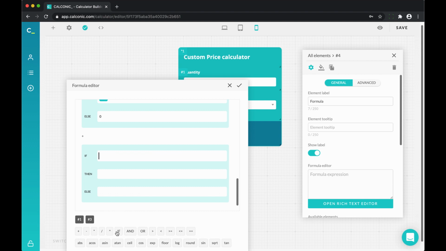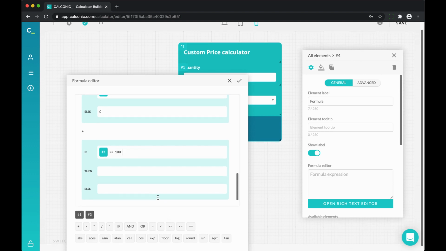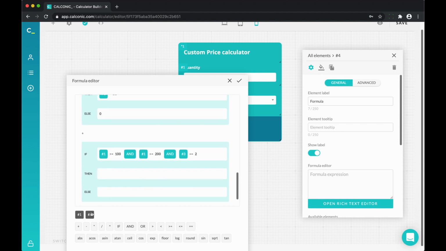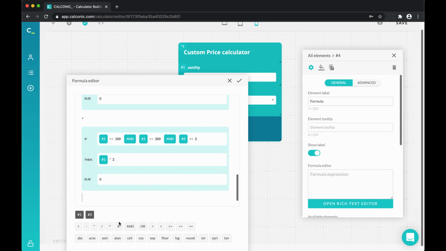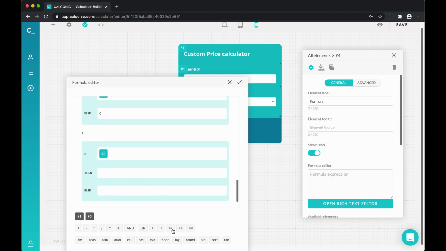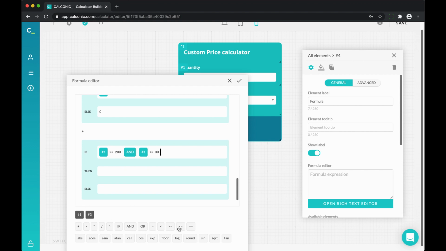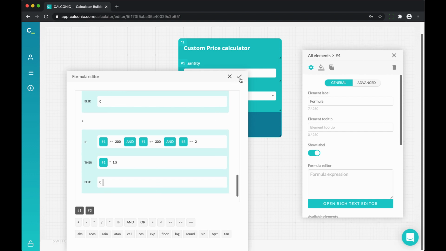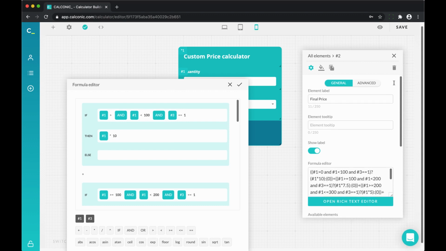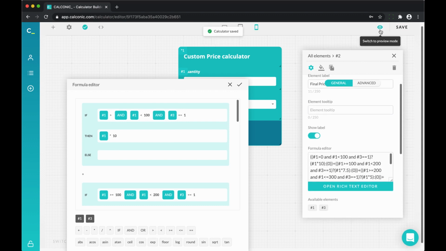Then, if element 1 is in the range of 100 and 200, and element 3 is equal to 2, then we multiply the quantity by the discounted product B price, which is 2, else we keep it at 0. And lastly, if element 1 is more than or equal to 200 and it's less or equal to 300, element 3 is equal to 2, then we multiply the quantity by 1.5, else we keep it at 0. Now let's press the check mark, we fill the table, save, and let's go see how it works.